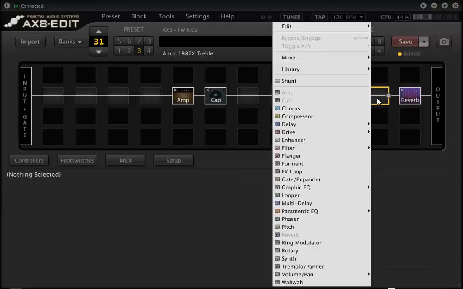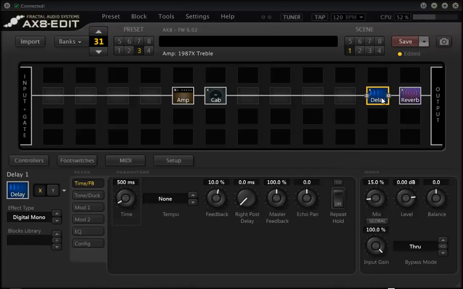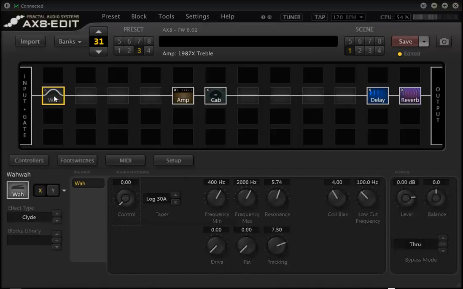Now let's put a delay. Right click on the adjacent blank block to the reverb and let's hit delay 1. Double click it. Okay. Now we may want a wah-wah, right? Why not? Let's hit a wah-wah and double click it.